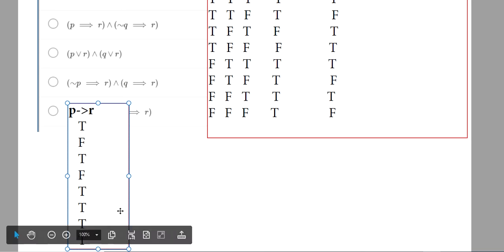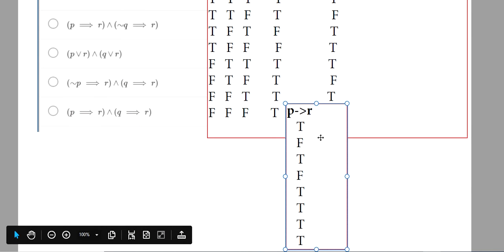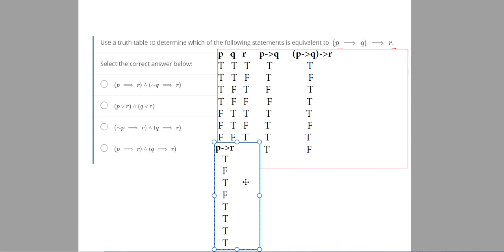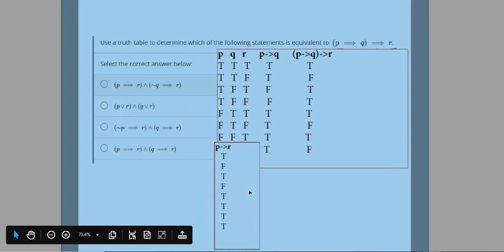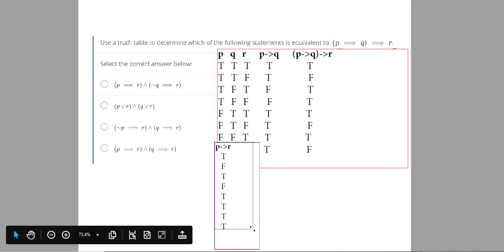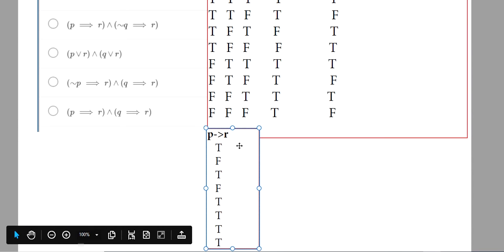Okay, so in that first multiple select option, I've got everything marked down. I can't move this off the screen. I guess I can make it smaller. Definitely have some paper and pencil for this one, so you don't have to type things out like I'm doing. Okay, so we've got that one.